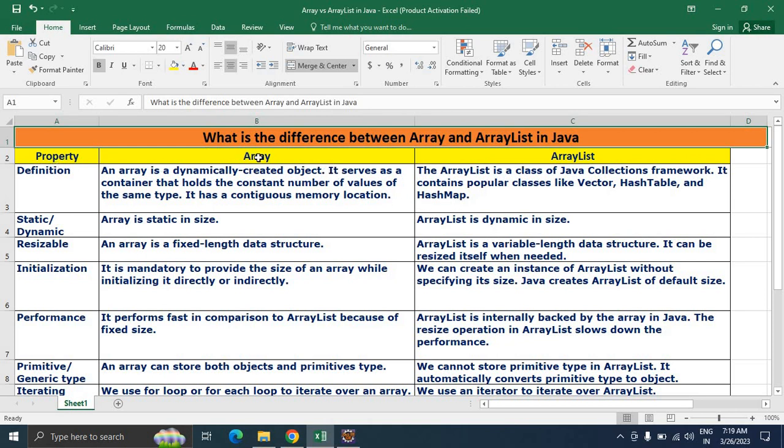Coming to the array, definition-wise, an array is a dynamically created object. It serves as a container that holds a constant number of values of the same type. It has a continuous memory location. And coming to the array list, it is a class which belongs to the Java collection framework, and it contains popular classes like vector, hash table, hash map, and concurrent hash map.